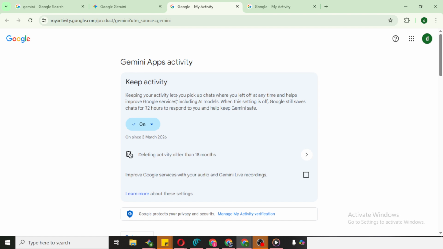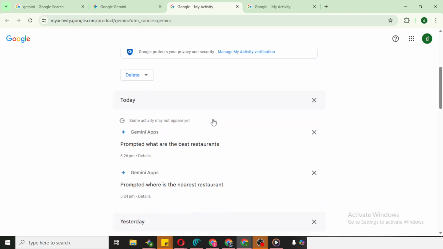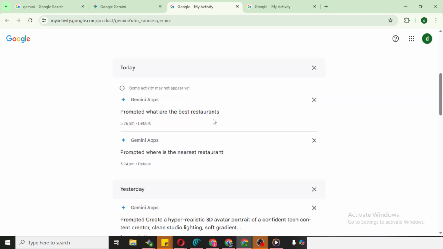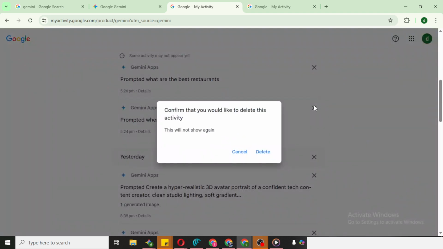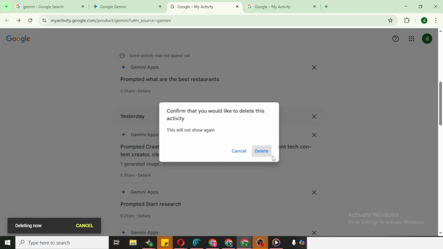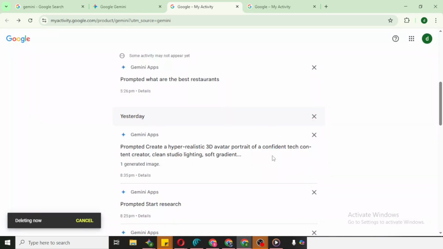Now scroll down and find the specific activity you want to delete. Read the timestamp and description carefully so you're selecting the correct entry. If an item looks similar to another, compare details and proceed slowly. Deleting activity is permanent, so take a second to make sure you've identified the exact one you want to remove. If you need to double-check what it is, pause here and confirm before moving on.